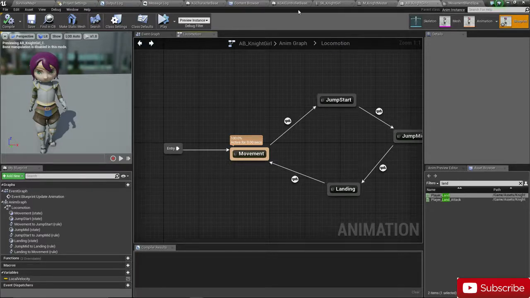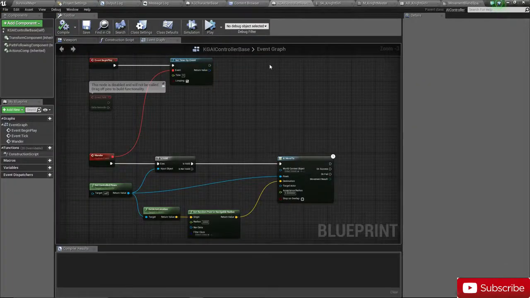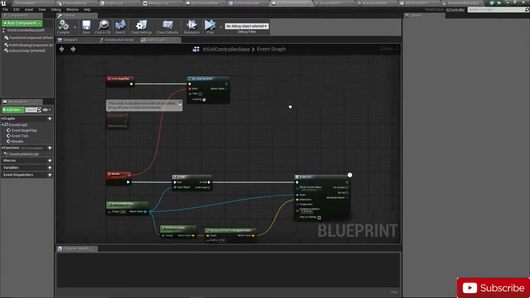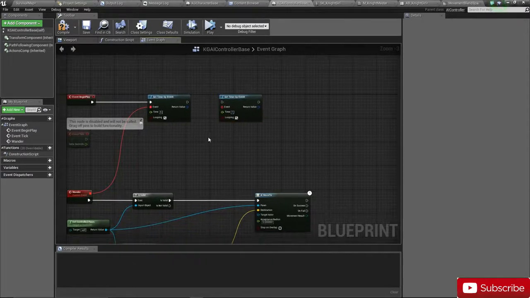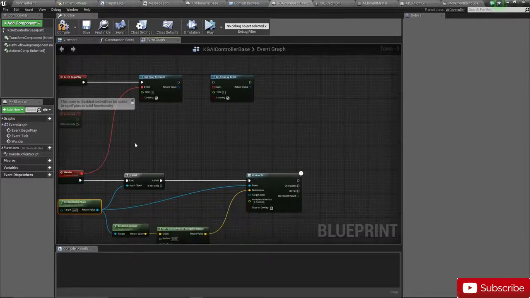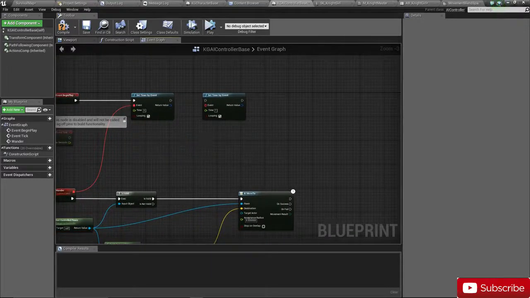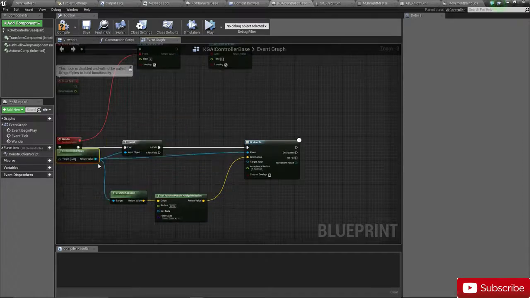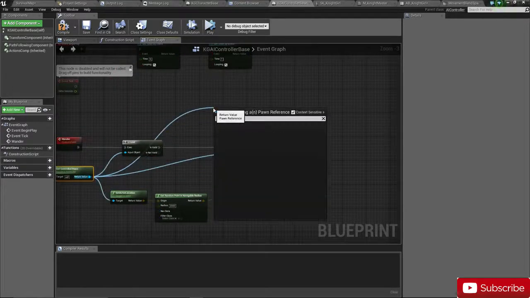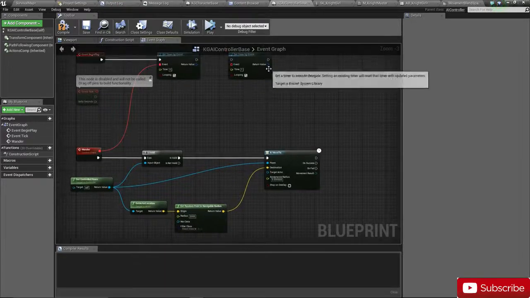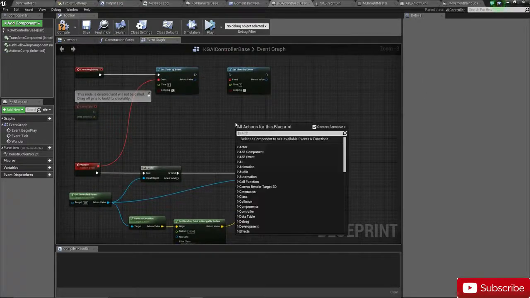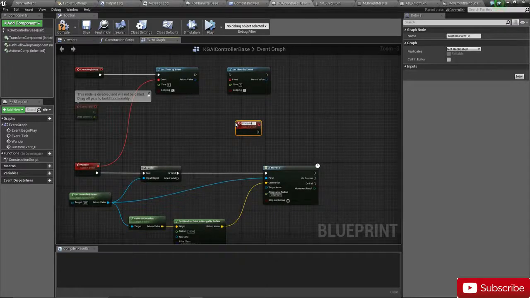So if I go to my controller base, and I say set timer by event every 7 seconds, I'm going to want to get my controlled pawn, and if I was to get this. Now, we can't just get a pawn and call jump, and the reason for that is I would need to create a new event that's just going to be called force jump.